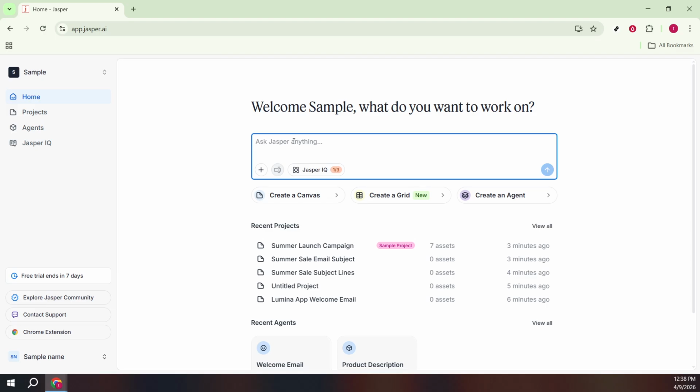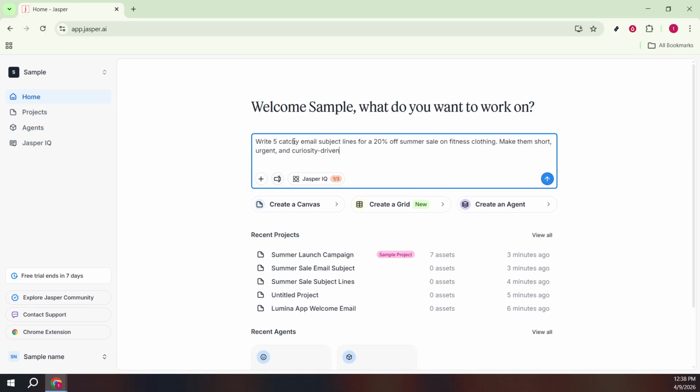Click into the Ask Anything box and type your prompt. You can use this example word for word. Write 5 catchy email subject lines for a 20% off summer sale on fitness clothing. Make them short, urgent, and curiosity driven.